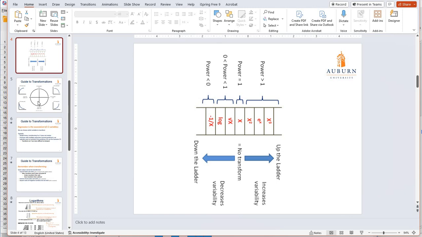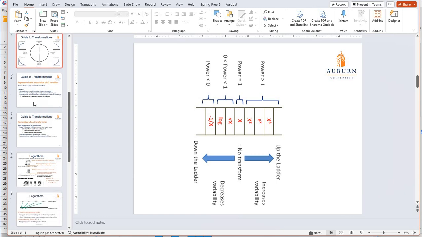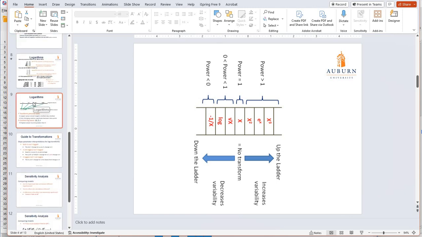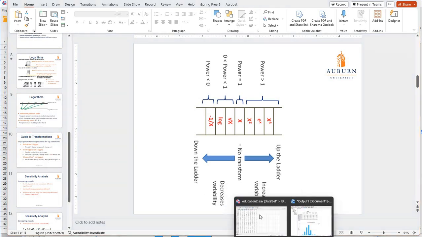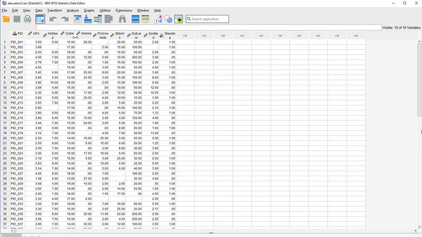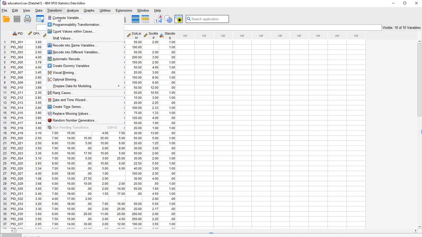And again, a log, because we've seen a square root transform before in 7050. Let's see what it looks like with a log. A log is a more powerful transform as well. Okay, and then we'll do a log also of social media. So let's go to transform. We're going to go to compute variable.